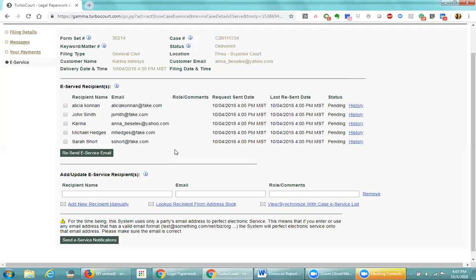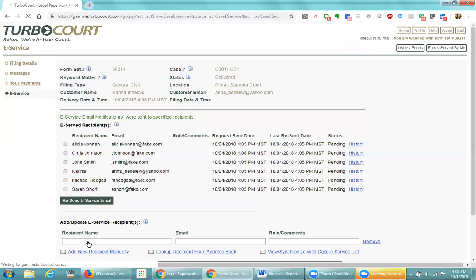Now, in the world of paper, you're not going to do that. But in the world of electronic service, you could easily do that, and it doesn't cost you anything extra. So I could, after the fact, add somebody else. And then click Send e-service notifications. And so there we go. There's Chris Johnson. He was served at a different date and time. And now he's got access to the documents I just filed.